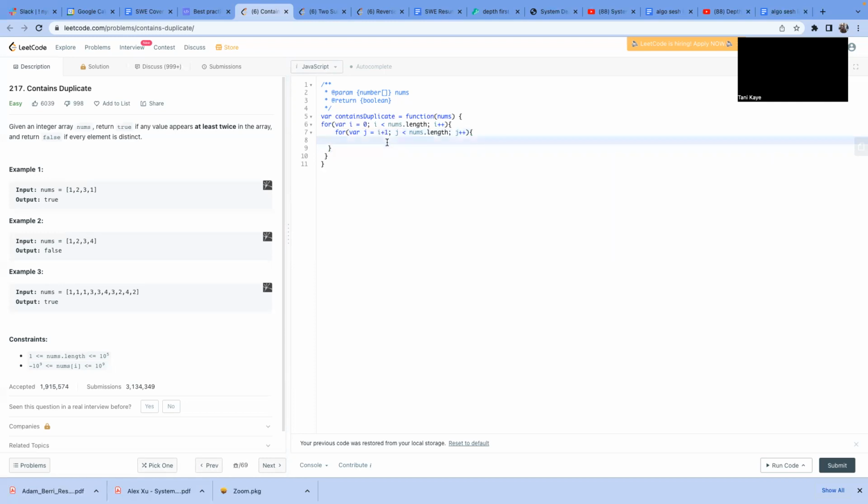So in other words, if we create some code inside of here which checks to see if the element at I equals the element at J, the way that this runs is it checks, does 1 equal 2? No. Then does 1 equal 3? No. Then does 1 equal 1? Yes. And when that happens, we want to return true. True meaning there is a duplicate in this array.